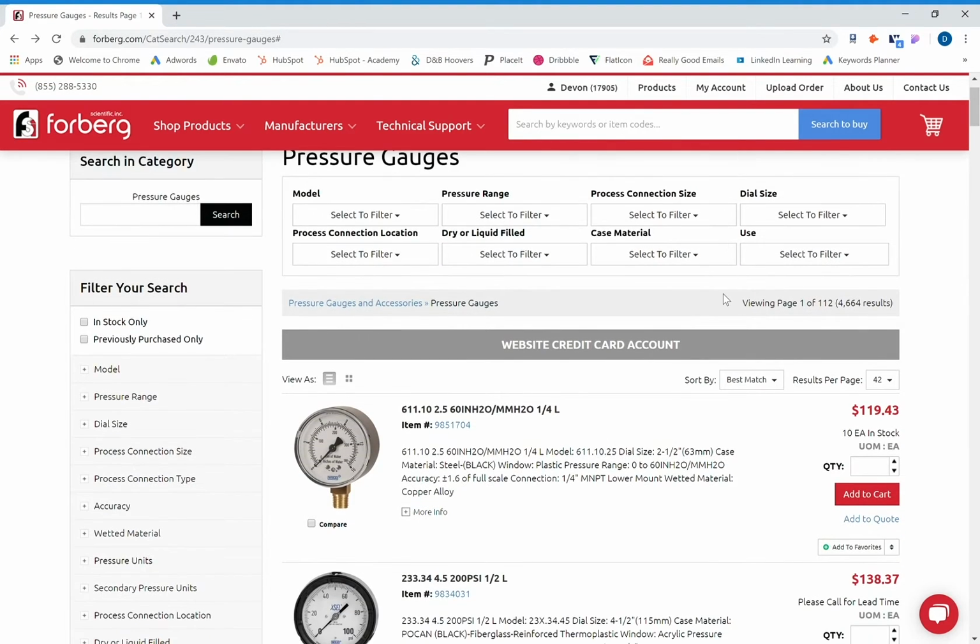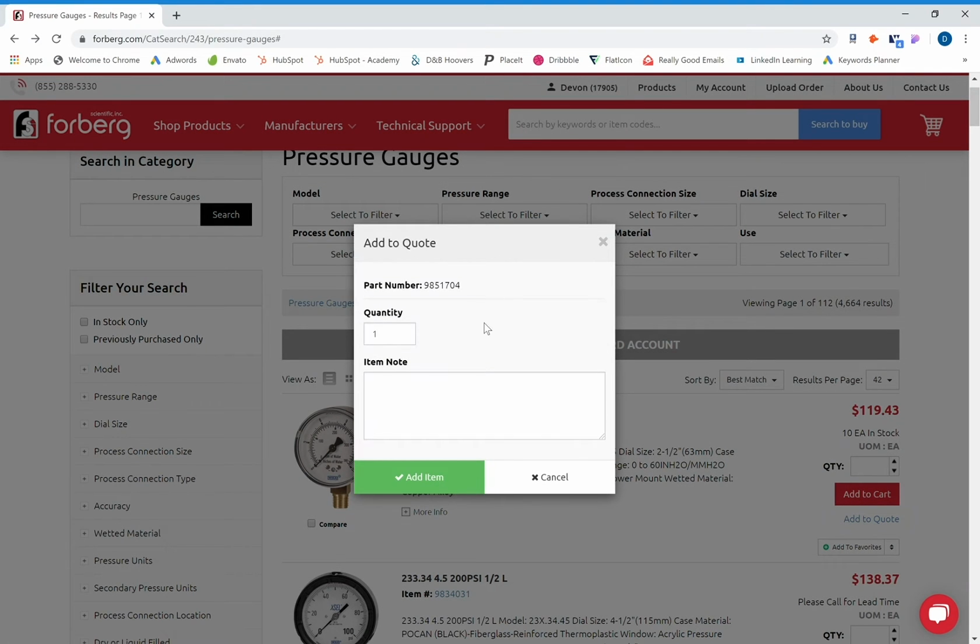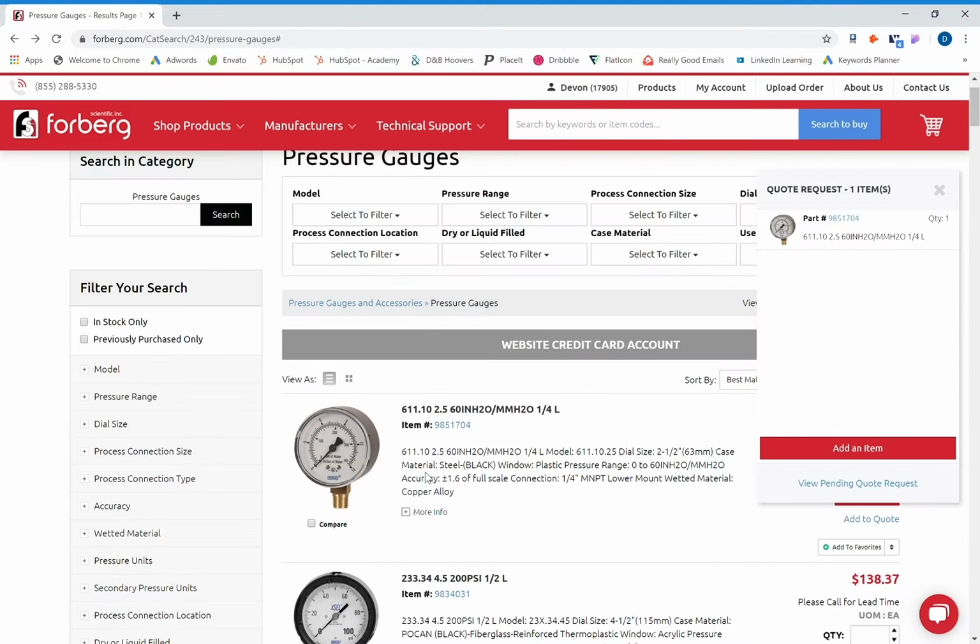Once you've found the item that you would like to request a quote on, you can click add to quote. From here, this box will pop up. You can change the quantity that you would like with these arrows and even add an item note if you would like, but is not required. Click add item. The item will pop up in this quote request box over here.